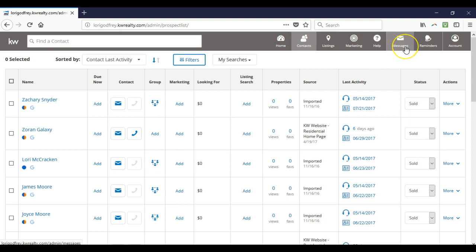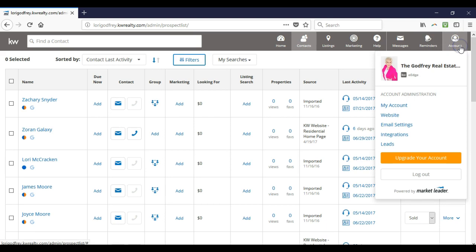Alright, and then of course we also have the messages section. This is going to be for My Email. Alright, so if you want to click on the messages option, you can actually access all the different My Email pieces. Alright, you can also view different reminders that you have available. Alright, or of course you can click on the account option at the top right.